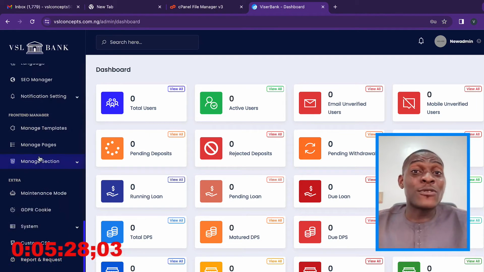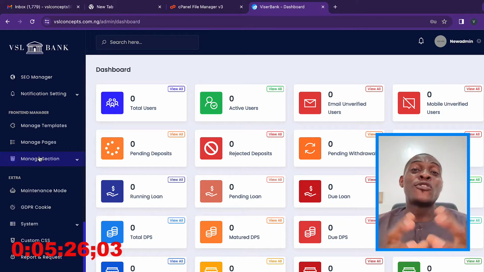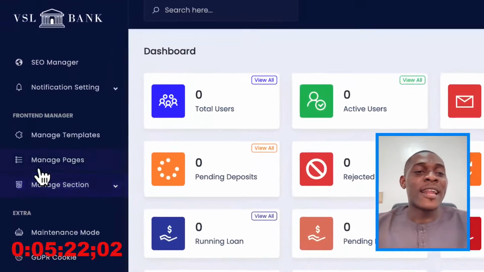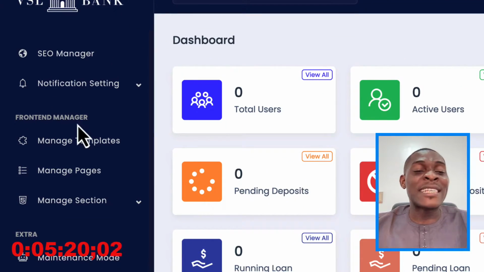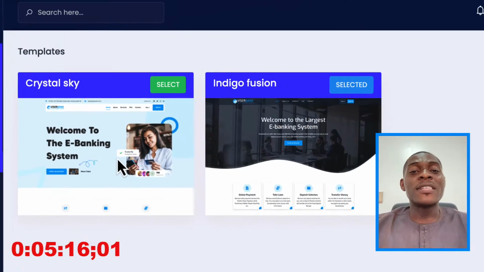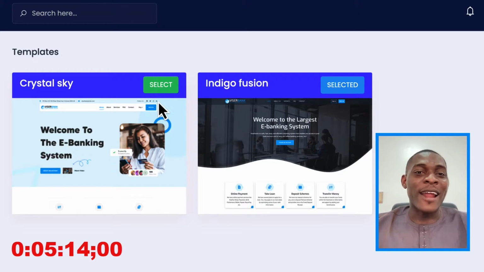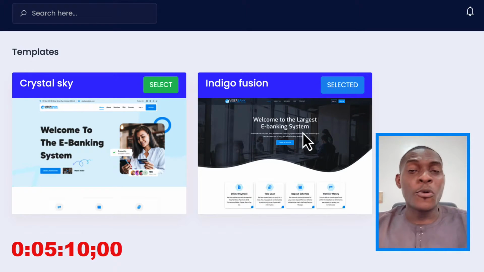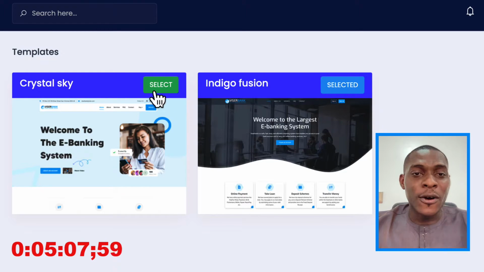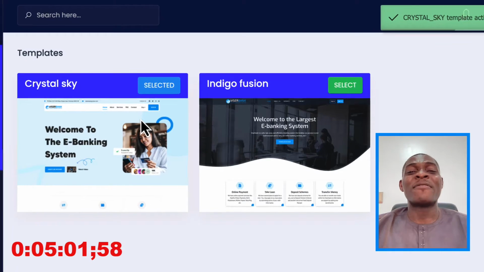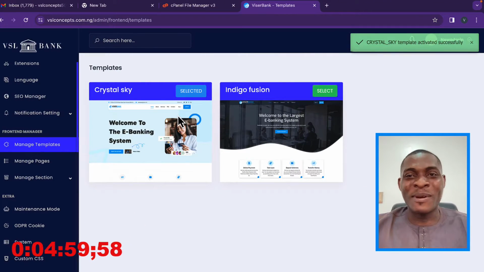Now let's go over to the template section so we can choose a template of how we want our front page to look like. Now go over to this front end manager here, click on manage templates. You are going to see two templates. Now I love using this very first template. If you like to use this second one, no problem, but click on select for this first template, and automatically we have selected a template for this website.